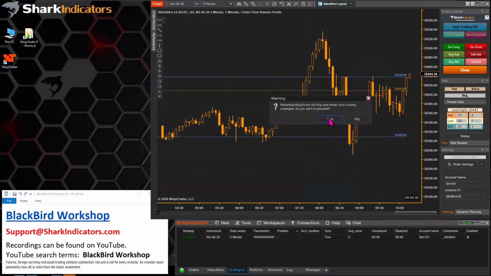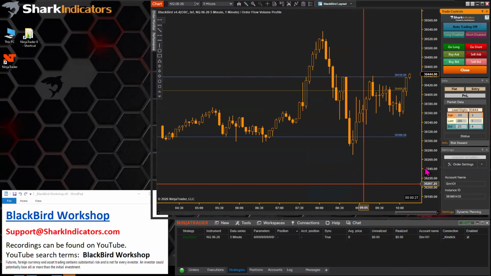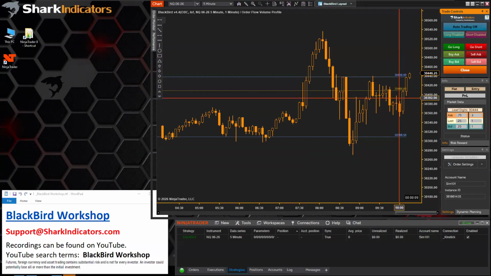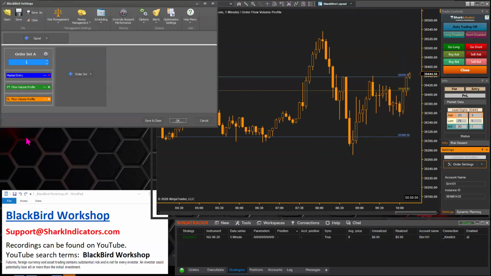All right, so I'm just going to reload this one last time just for good measure. Now let's see what happens. Well, now I can't go long or short, because if I go short, the stop's in the wrong spot. The profit target would be in the right spot, but the stop loss would be in the wrong spot. Well, all right.